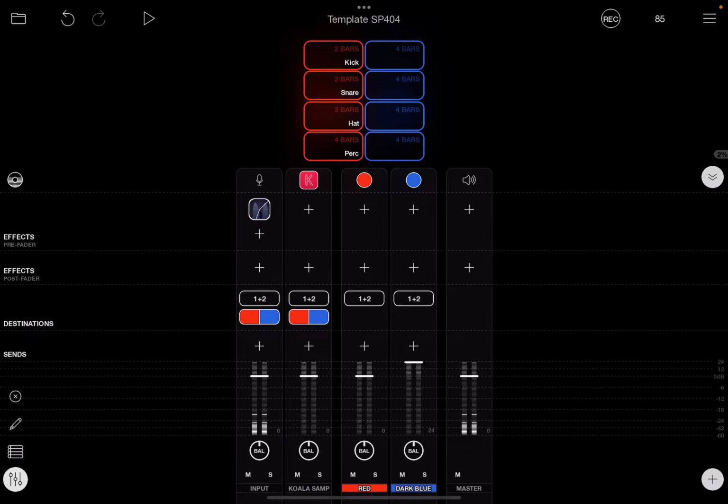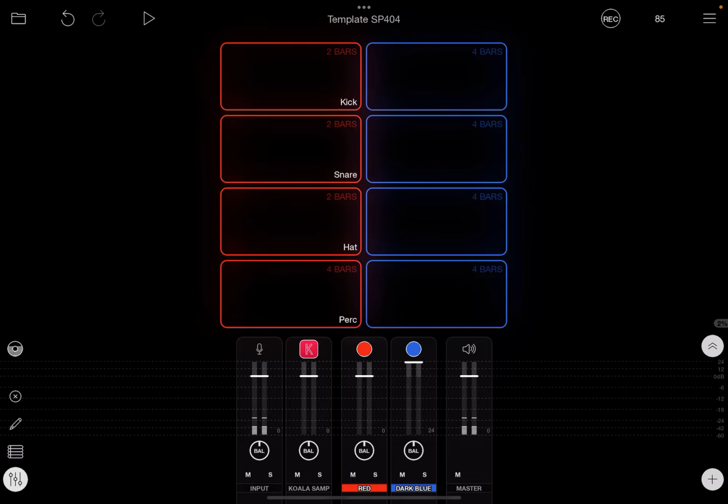I wanted to use Loopy Pro, and this is just a simple loop that I made. Actually, it was a template supposed to be for the SP404, so I could record in. These are actually circles. So here I'll show you.